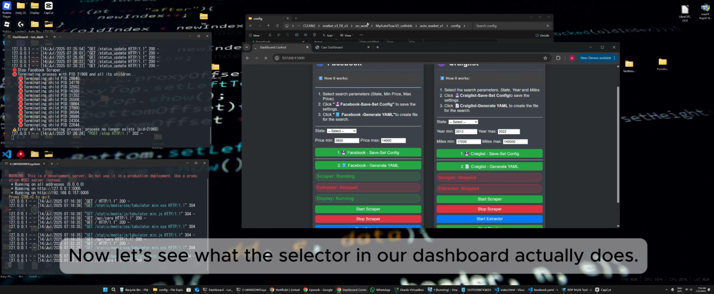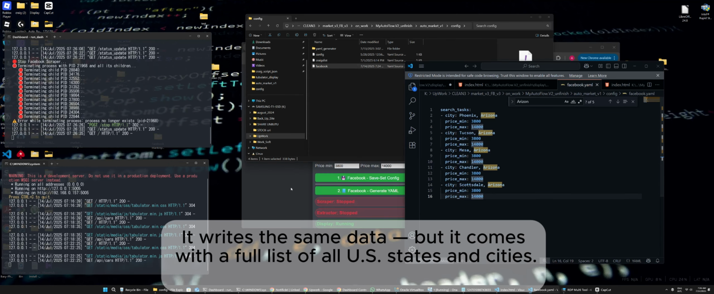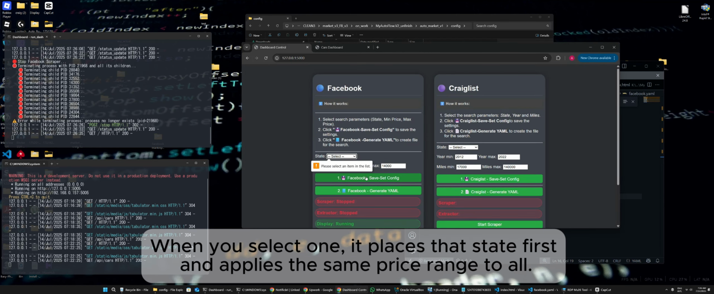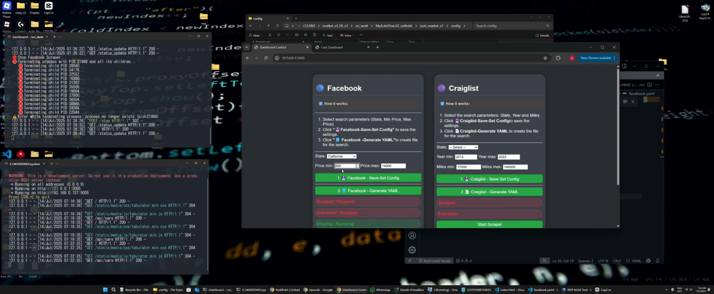Now, let's see what the selector in our dashboard actually does. It writes the same data, but it comes with a full list of all US states and cities. When you select one, it places that state first and applies the same price range to all. Manually, you can set different price ranges per city.